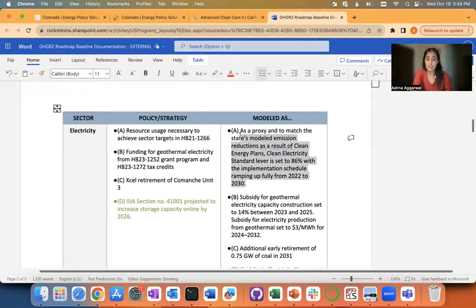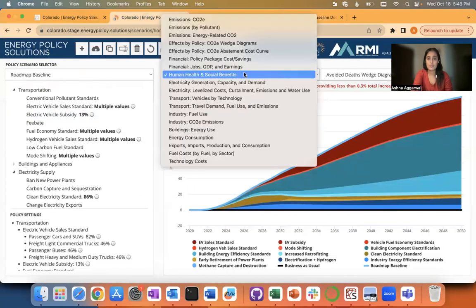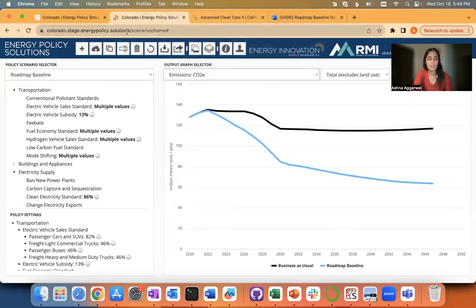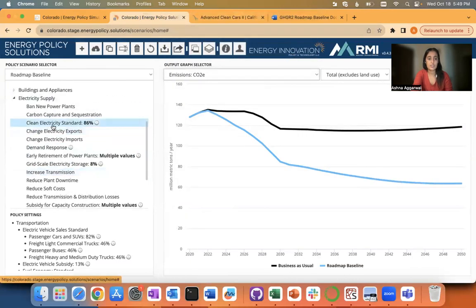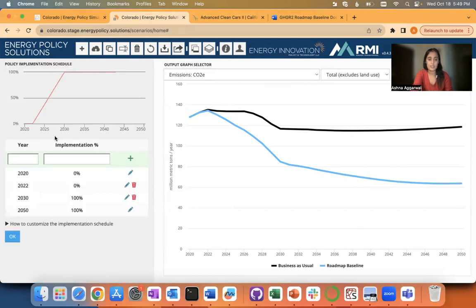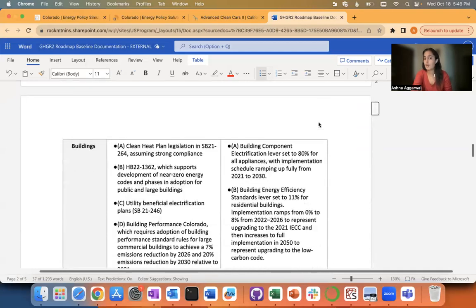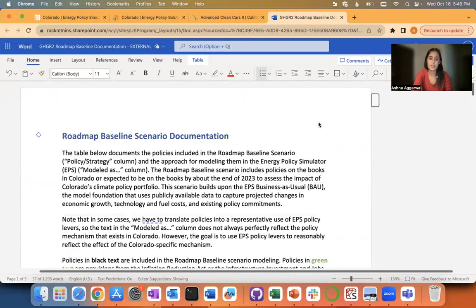If you want to see this as an example, you could go back to the roadmap baseline scenario, go back to emissions, and look at electricity supply, then the clean electricity standard, and you can see that it's fully ramping up to 100% in 2030. I really recommend that you all also read through this documentation page. It has a ton of explanation around how we model these different policies and our approach.